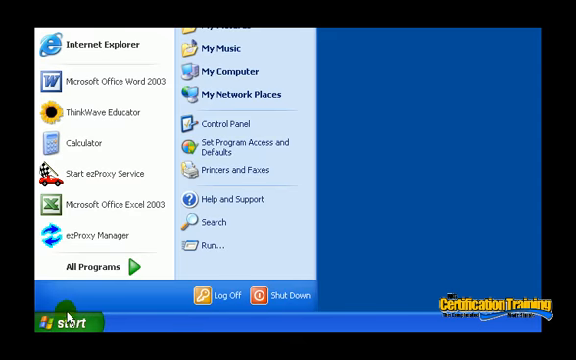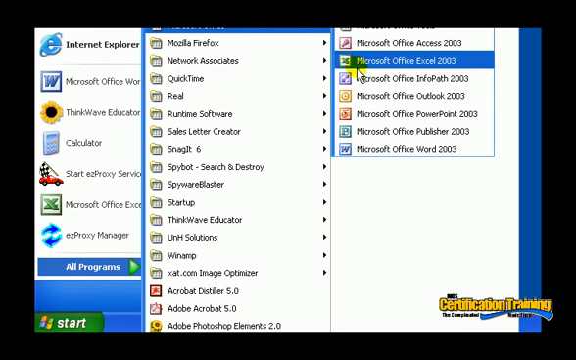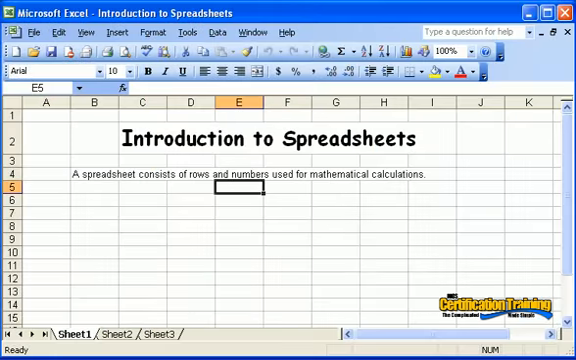To start Microsoft Excel, choose the Start menu, All Programs, Microsoft Office, and then Excel. A spreadsheet consists of rows and columns used for mathematical calculations.